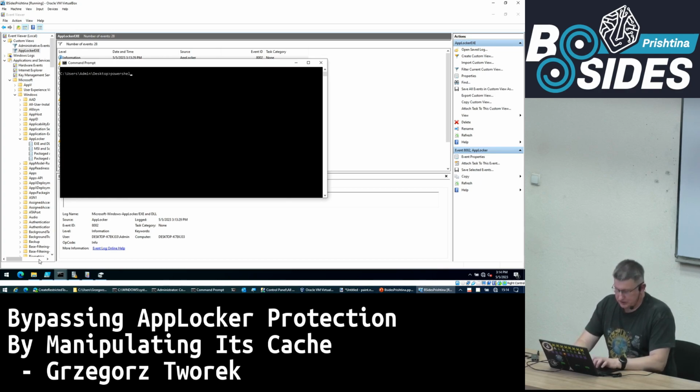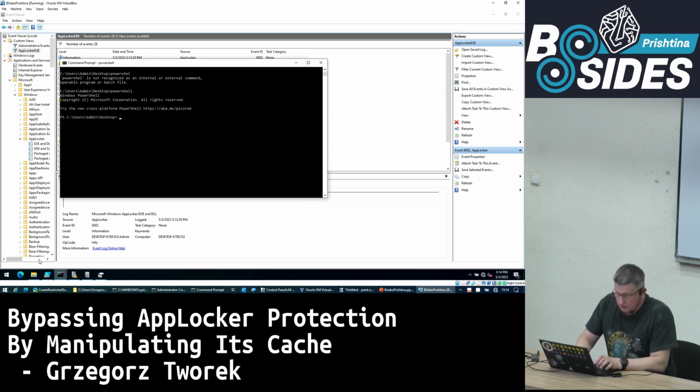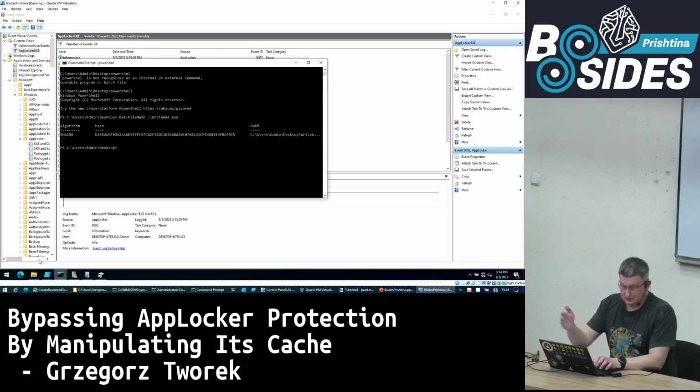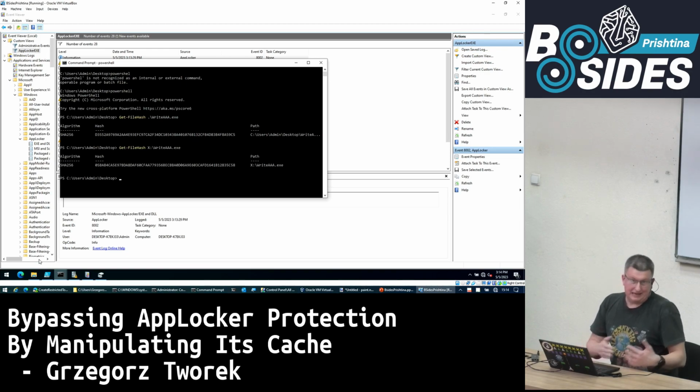So, I will run PowerShell. PowerShell with double L will work better. Get-FileHash for my write AAA on the desktop. It is D355 at the beginning, SHA-256. Get-FileHash X write AAA. Totally different. Not a big surprise. I have manipulated the file, so it must be different.